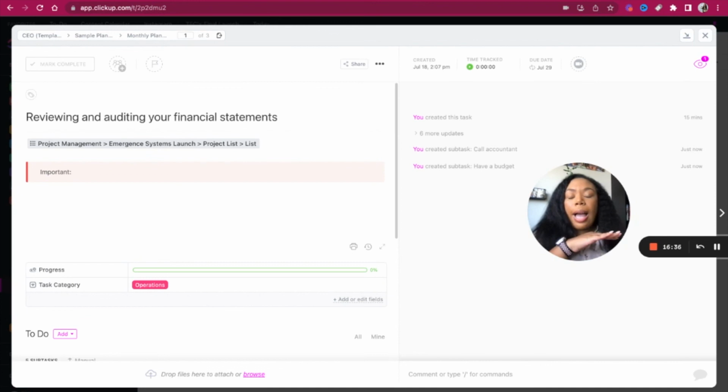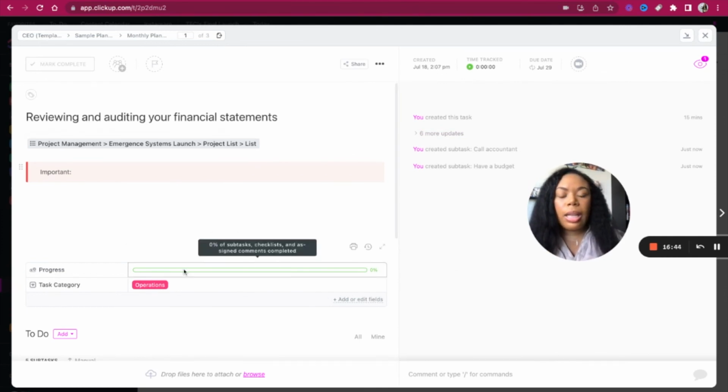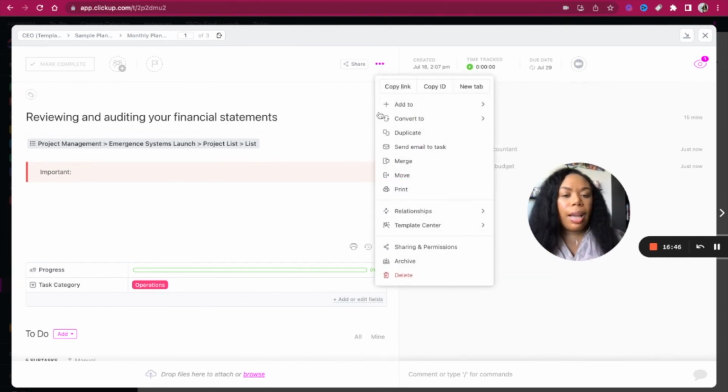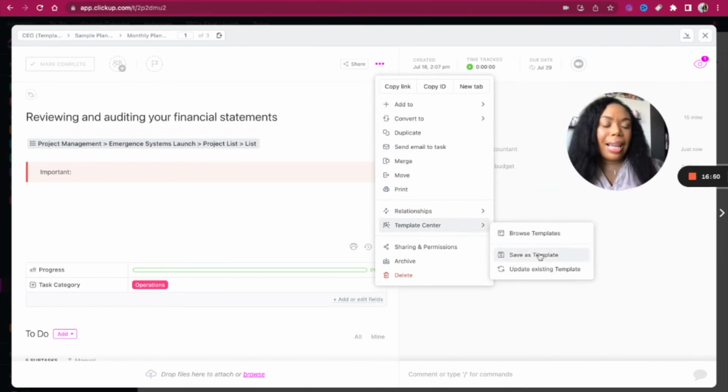If for some reason you're finding that sometimes yours just doesn't work that way, or you want this template to be added somewhere else, what you'll do is you'll go ahead and put everything in here that you want to put, and then you'll just click these three dots, hover over template center and click it, and then you will click save as template, and then it will ask you to give it a name, and you'll be able to access it via your template center at any given point in time.